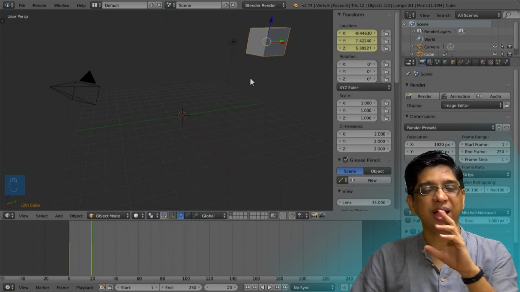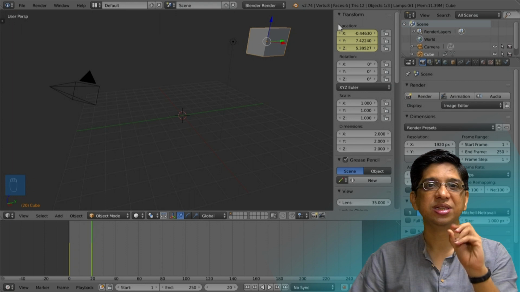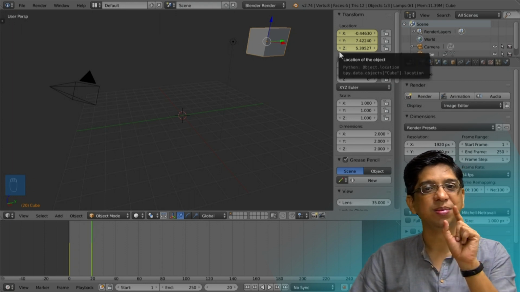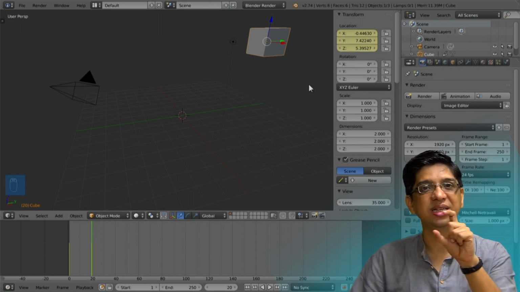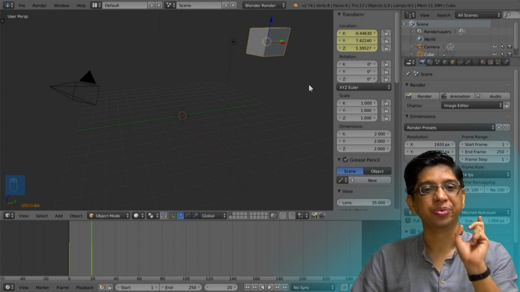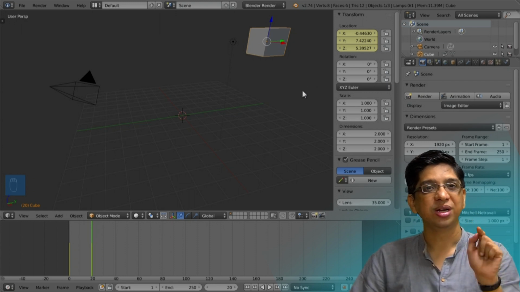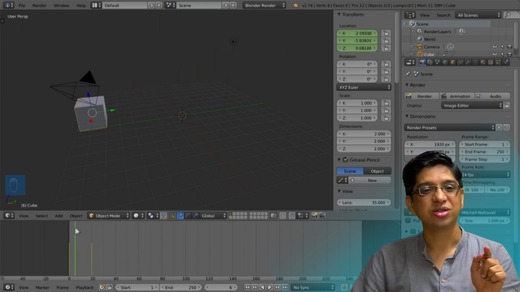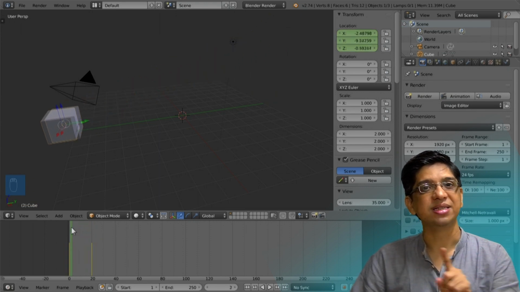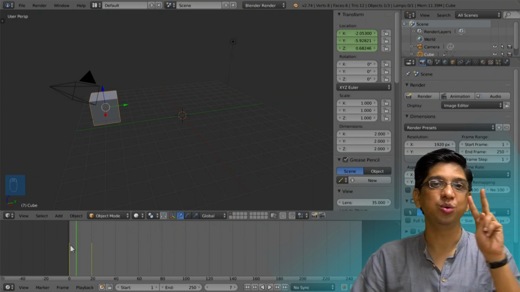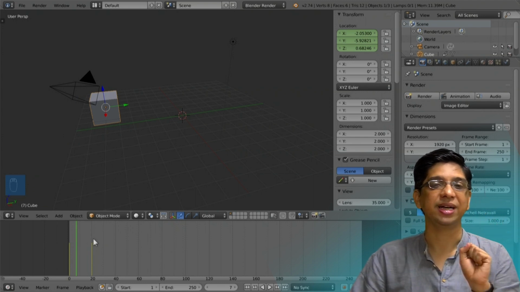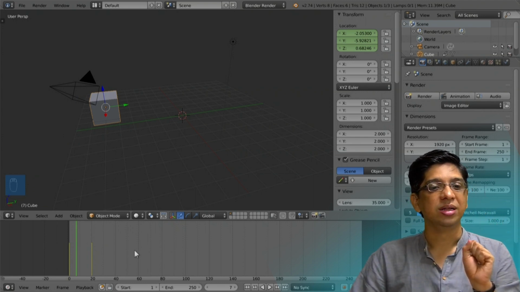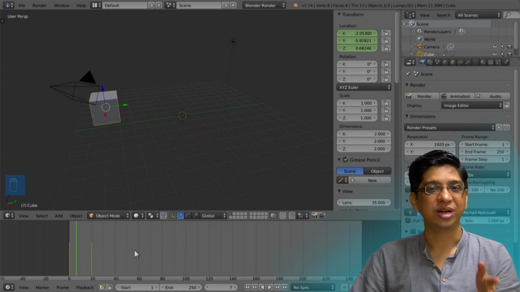The moment I do that, again you see that the transformations are seen here and the particular location panel in this properties panel becomes yellow. If you move your green cursor on the timeline window somewhere else, you can also see that there are two yellow lines now, which denote that there are two keyframes on this timeline right now. We have the animation in place already.